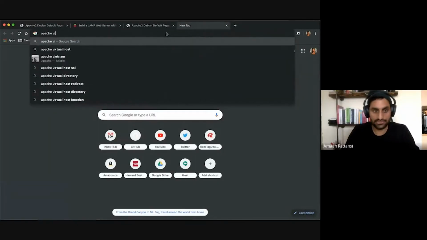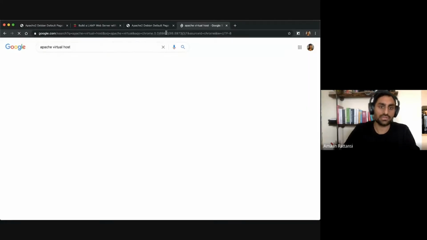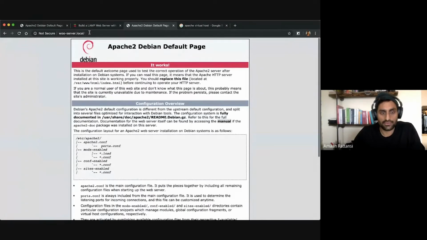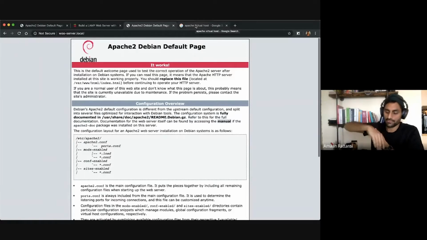Apache virtual host. Yeah, so you're right. We didn't change any settings. So we're in the Apache server file. It still thinks that it needs to go to the slash HTML folder to find the index.html, right? But remember, we created a new folder, so we have to create a new configuration file that says, if you go to the default folder, actually don't go to HTML, go to this new folder we created.